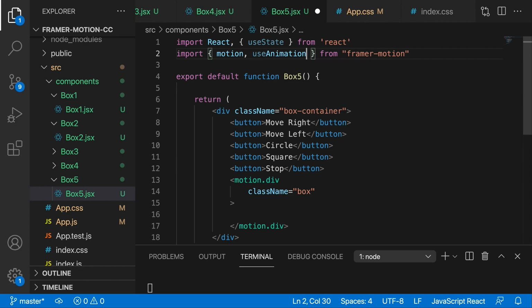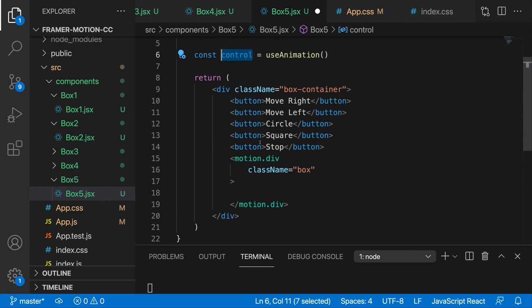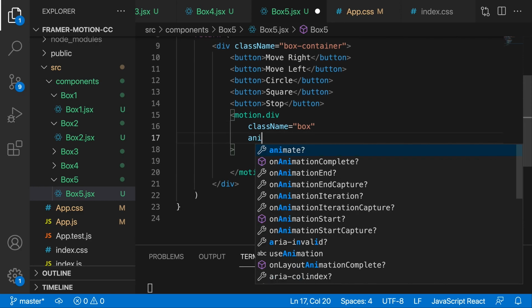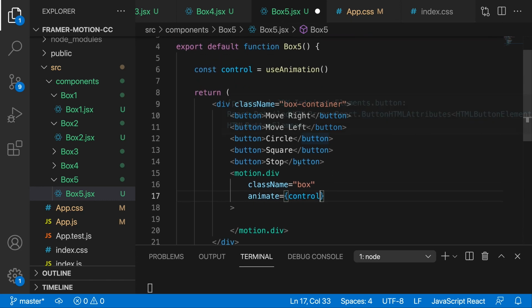So we can say use animation, sorry, not use animate, use animation. And essentially now what we can basically say is define a controller using the useAnimate hook. So we can say control, and then we can basically say useAnimate. And basically this is ultimately what is going to be controlling the animation. So in here, what we can do is define animate is equal to the control.